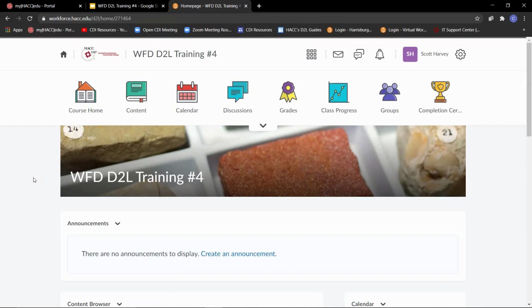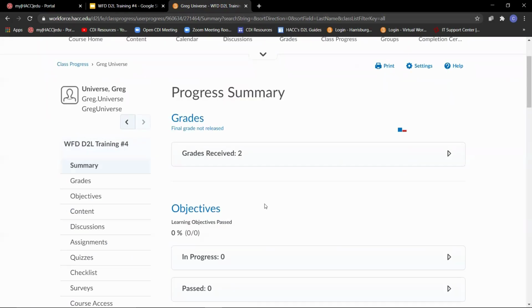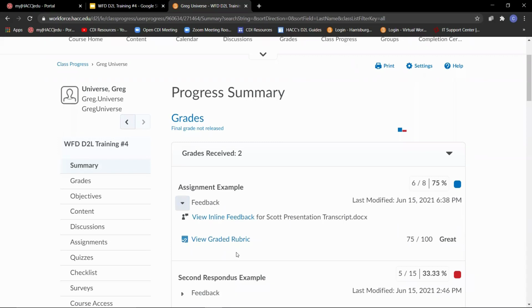To access the Class Progress tool, click on Class Progress in the navbar. This dashboard will show you an overview of content complete, how many times a user has logged in, and a grade summary. You can click on a user's name to open up a more detailed progress report. You'll see here that we get a detailed summary in many different areas of D2L. To expand an area, click on this arrow, and here you can see more info about the grades received for this user. If I click this feedback arrow, you'll see the rubric that was used to assess this particular assignment.